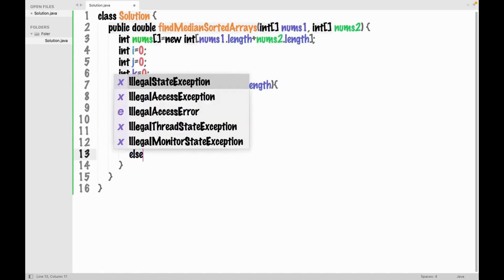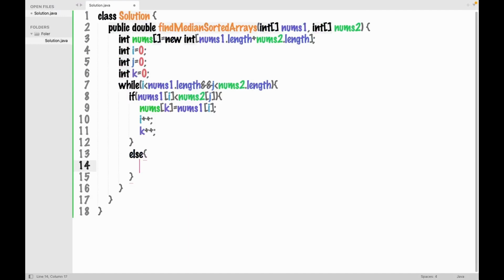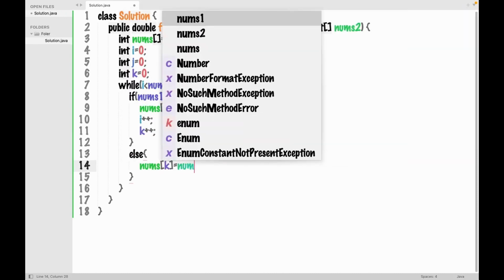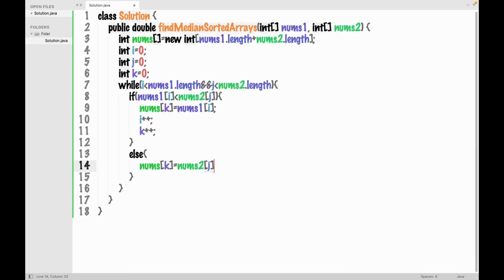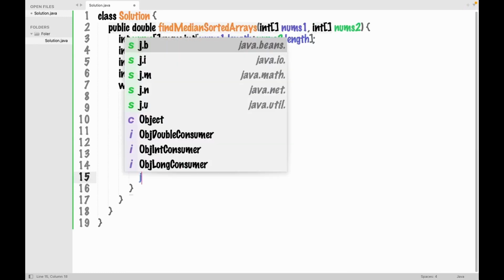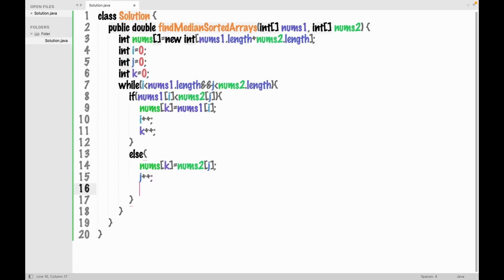Now we would come to an else, and the else would denote that nums2's element is either less than or equal to nums1's element. So we would store nums2's element in nums k. So nums k is equal to nums2's j, and we would increment j, because when we store nums2's element, we should move the index to the next element. We would increment k also, so that we can store the next element.